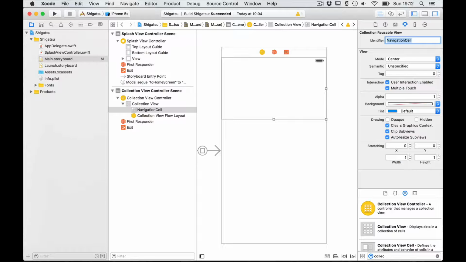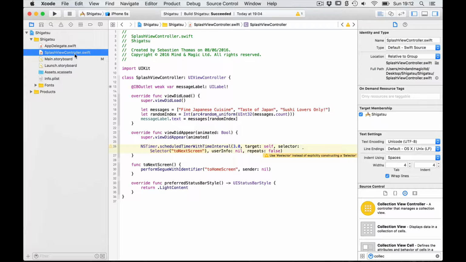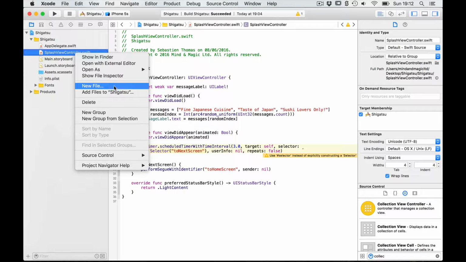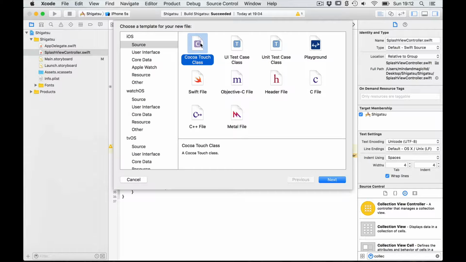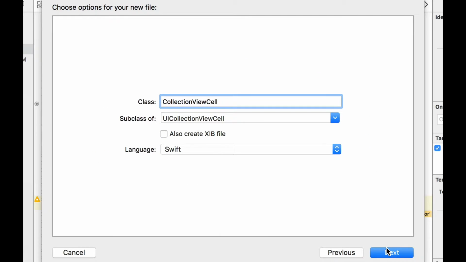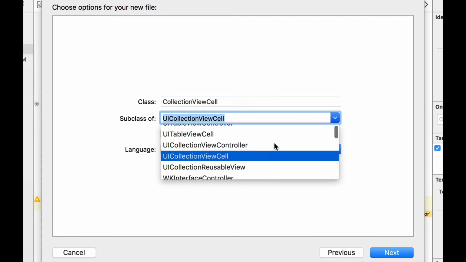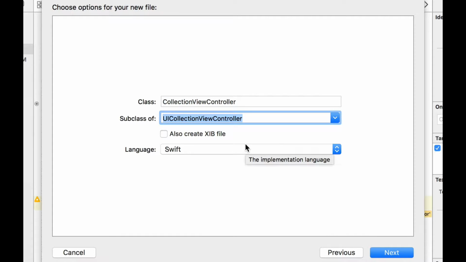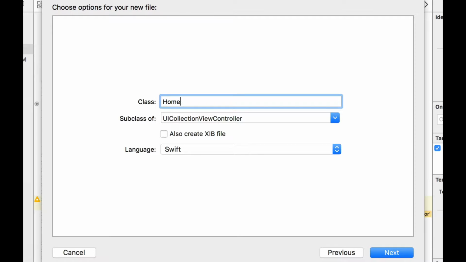It's time to create a new class to manage our view controller. So I'm first selecting my Splash View Controller class from the navigation panel, and then with a control click I can choose File, New File, Cocoa Touch class, and make sure that it's a UI Collection View Controller subclass, and let's name it Home Nav View Controller.